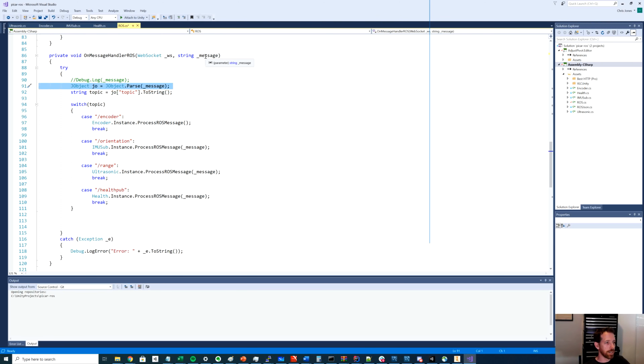It's all the messages. It doesn't matter the topic, they're all going to get sent into here. So now we're going to parse it as encoder, orientation, range, health pub. If you wanted to do a new sensor, let's say you wanted a laser scanner or something else, you could publish that into here.